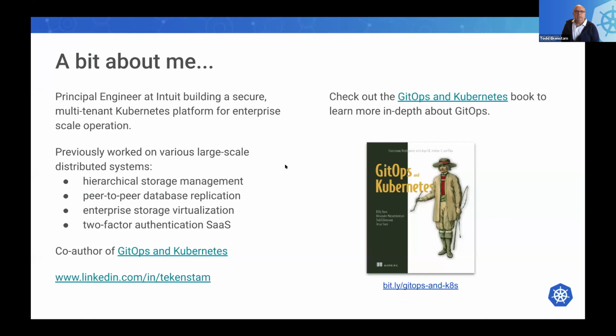So first, a little bit about me. I'm a part of a platform team at Intuit that's building a multi-tenant Kubernetes platform. And this platform is supporting all of the applications that Intuit provides, whether it be TurboTax, Mint, QuickBooks Online. So if you're filing your taxes this year with TurboTax, you're actually using Kubernetes behind the scenes. I'm also a co-author of the book GitOps and Kubernetes. So if you're interested in learning more about GitOps, feel free to check that book out as well. And you can find me on LinkedIn.